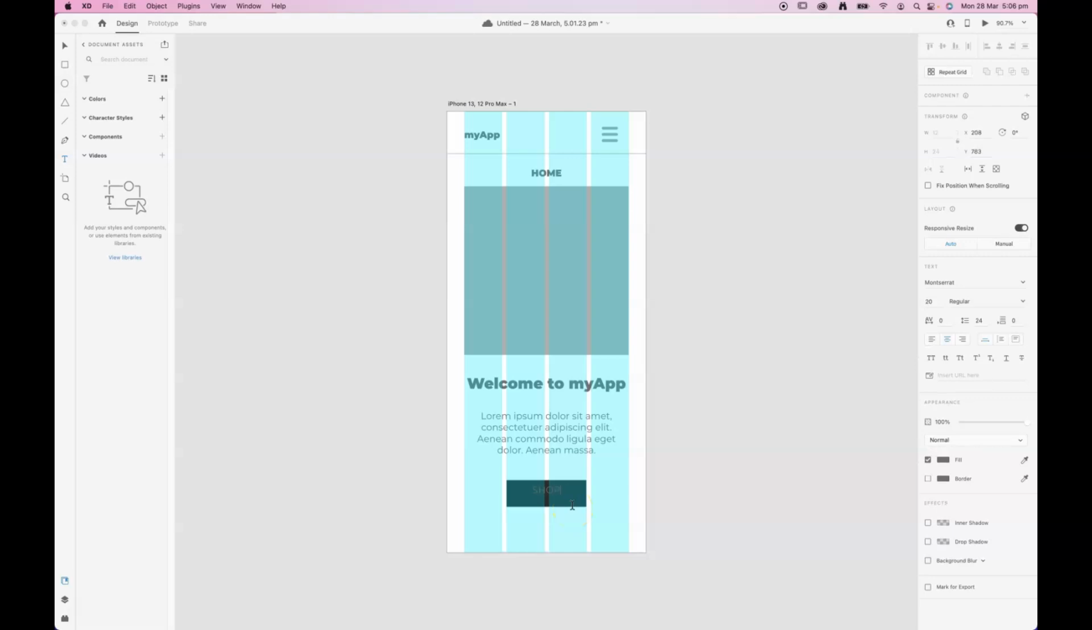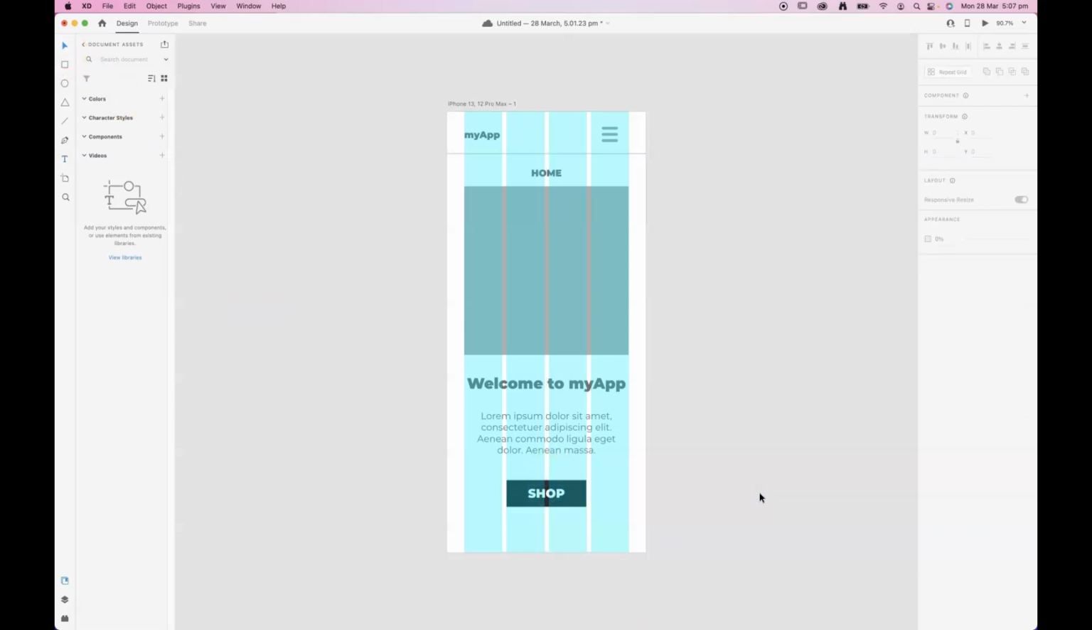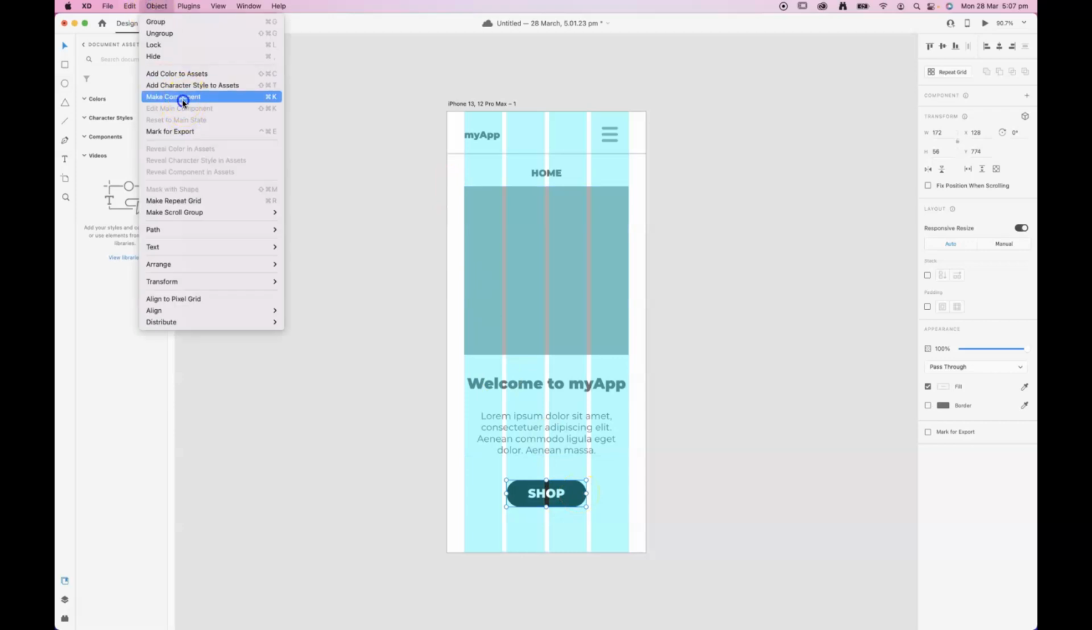And I'm going to make it link off to my shop page that we'll be building shortly. Alright, so this is the first page of our interactive wireframe that we're working on. So a prototype. A couple of additions here. I'll group that together and we'll make that into our first component.